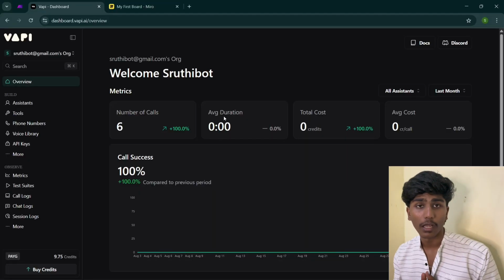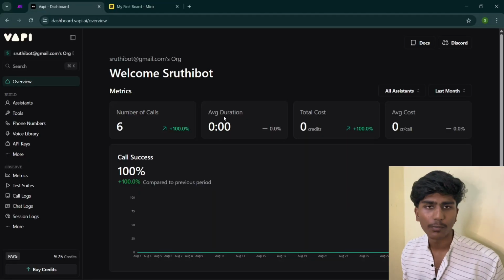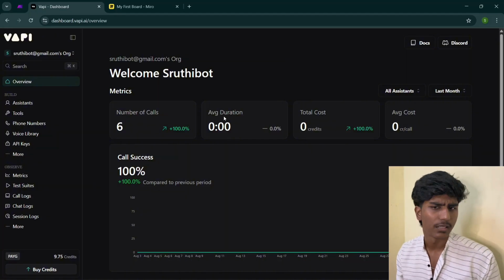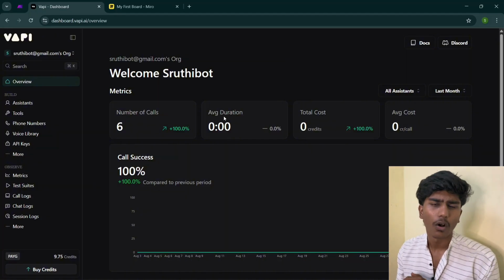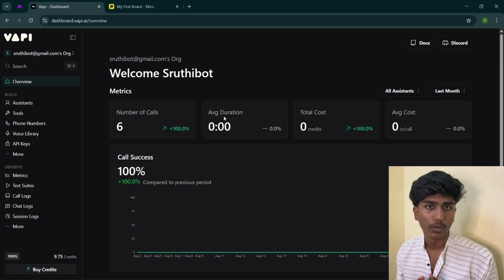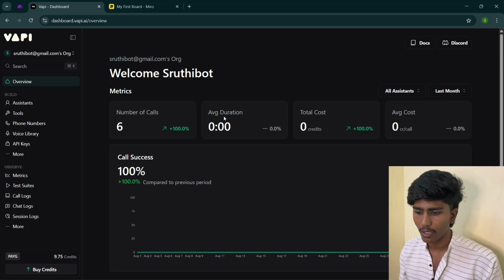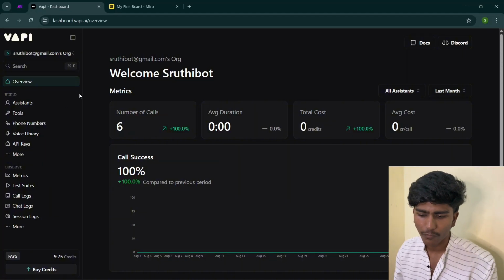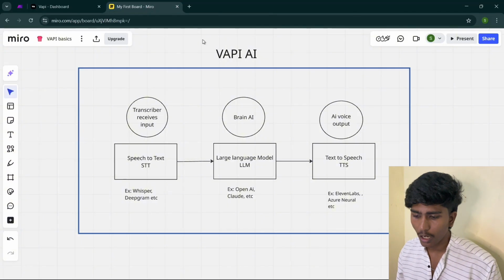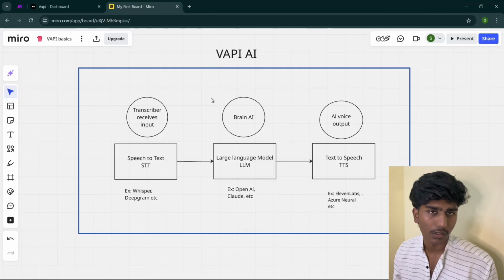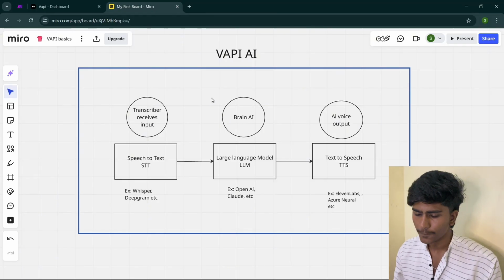So VAPI.ai. A VAPI voice agent is nothing but an AI voice agent which could be used for customer service, receptionists and outbound calling. All kinds of stuff could be automated with the use of AI and voice agents. So that's what we are going to see today. Before building our first voice agent, I want to show you how this VAPI AI works, how this voice agent works.